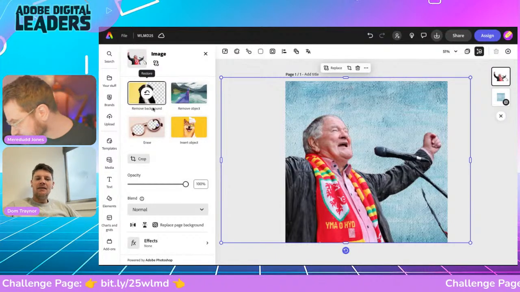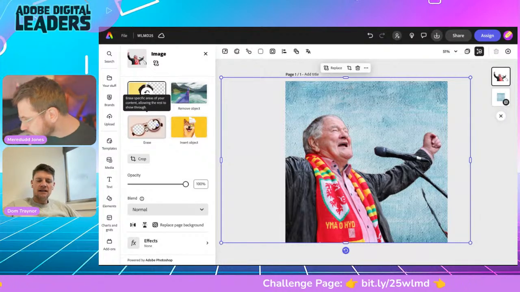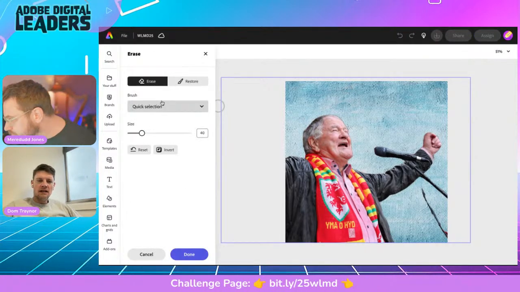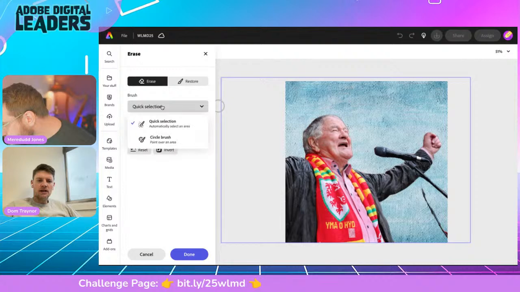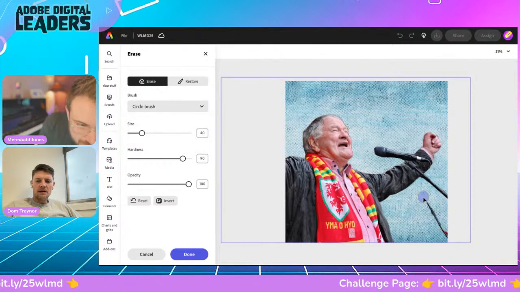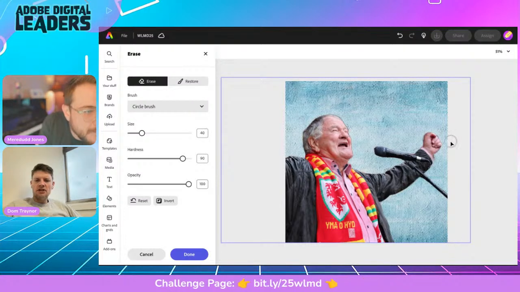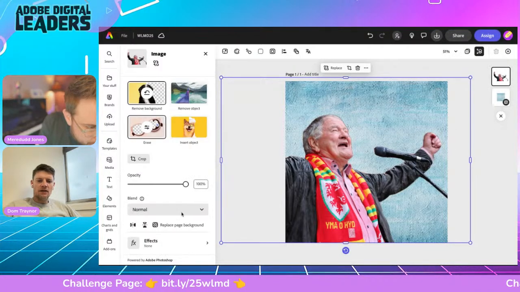Nice. Now, I might even go into my fashionable sunglasses here and use the erase tool. And then rather than brush quick selection, I'll just use a circle brush and then just get rid of this bit down there. We don't need that bit. That's cool.